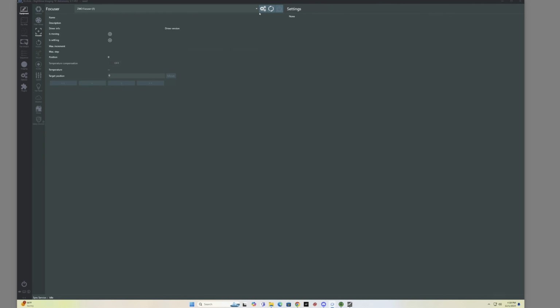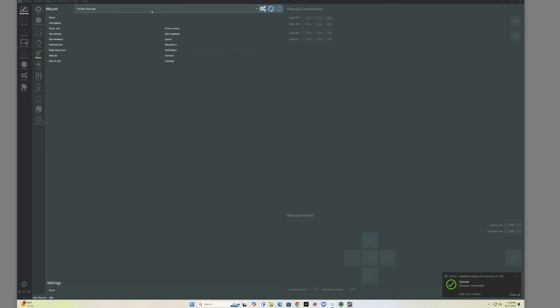Here in the driver, I'm going to hit settings just to open up the ASIAIR driver, make sure this is the focuser I want, and it's not, because I have 3 of them on this setup. So we'll connect the focuser. Here's my mount. You see I have my mount driver, which is just on the OnStep. We'll go ahead and connect the mount.